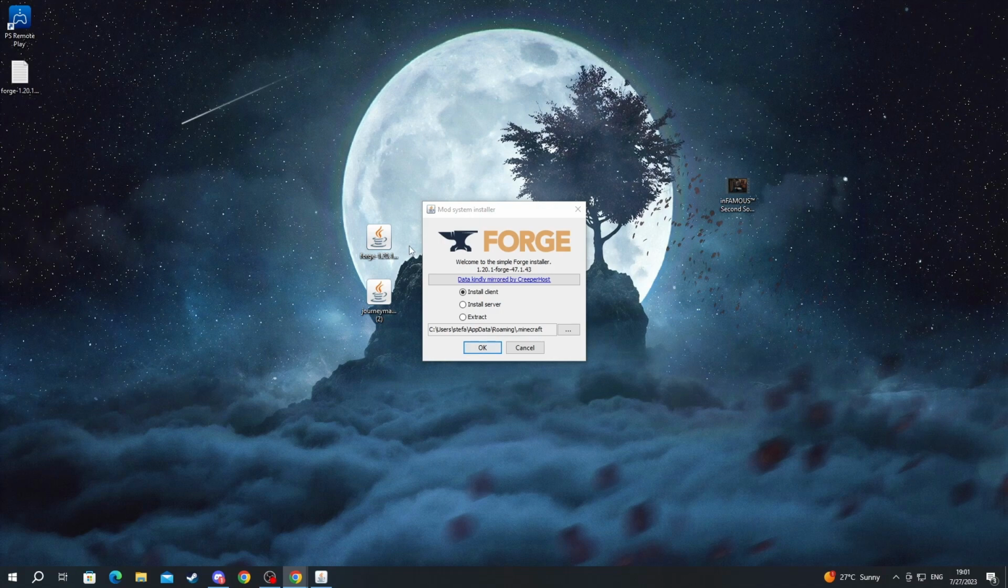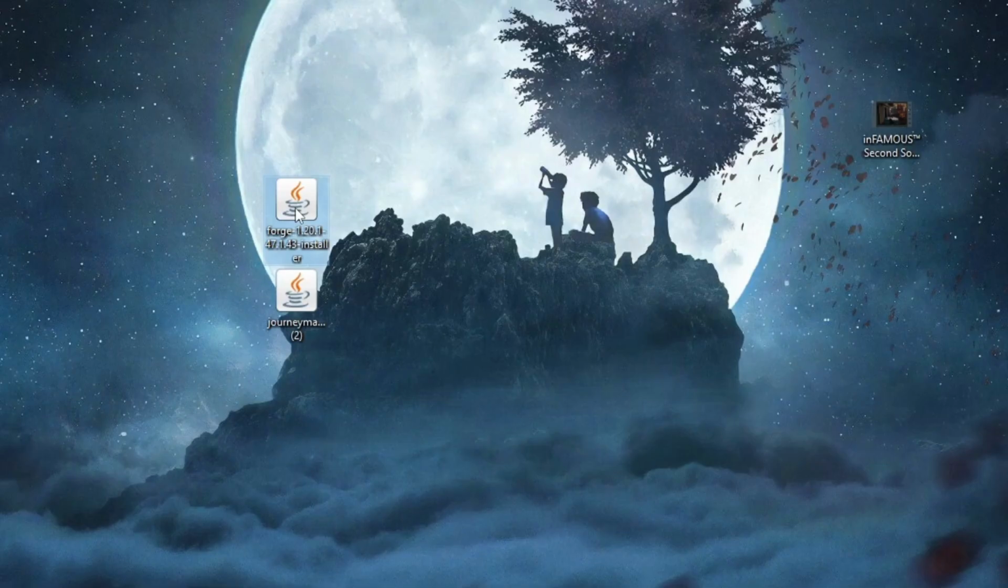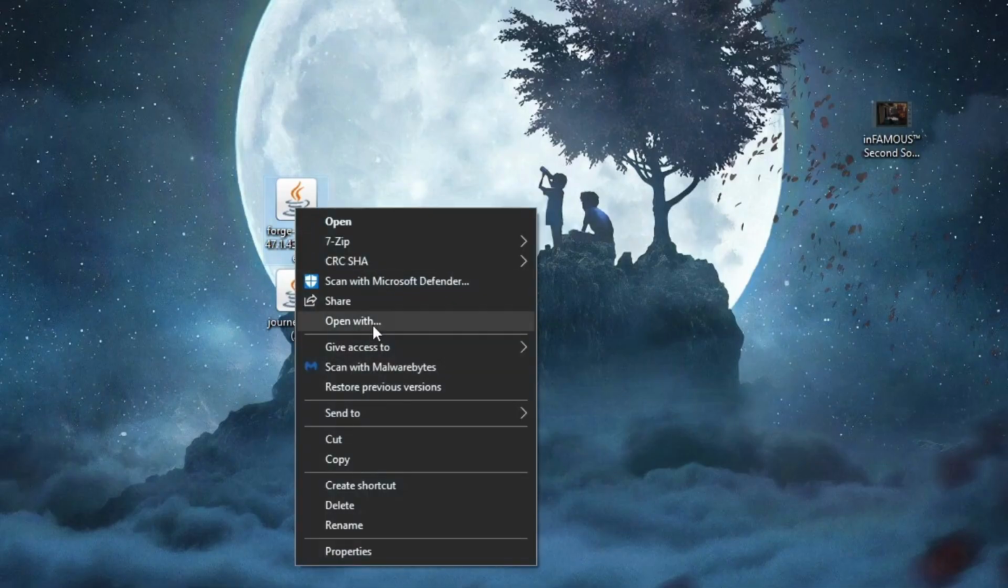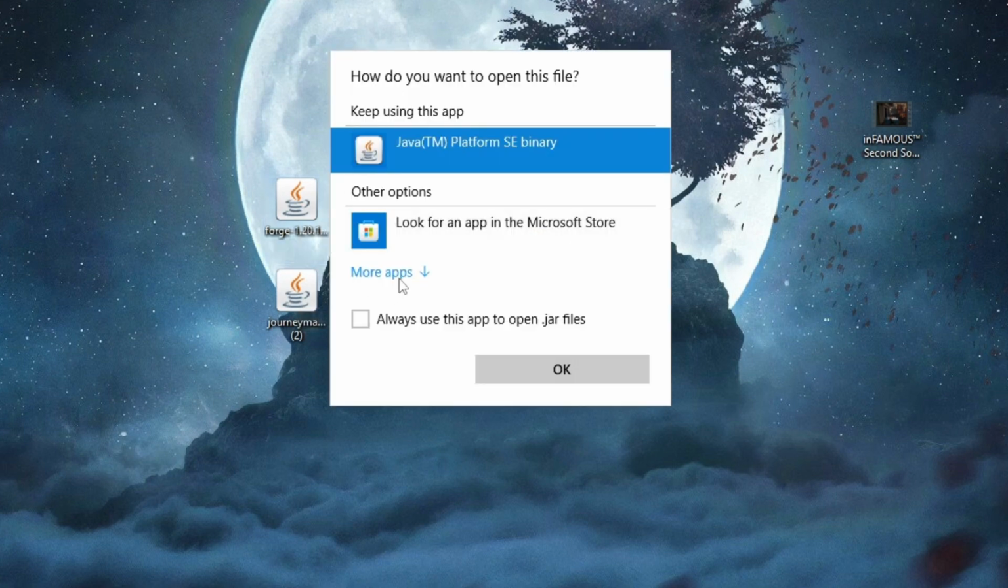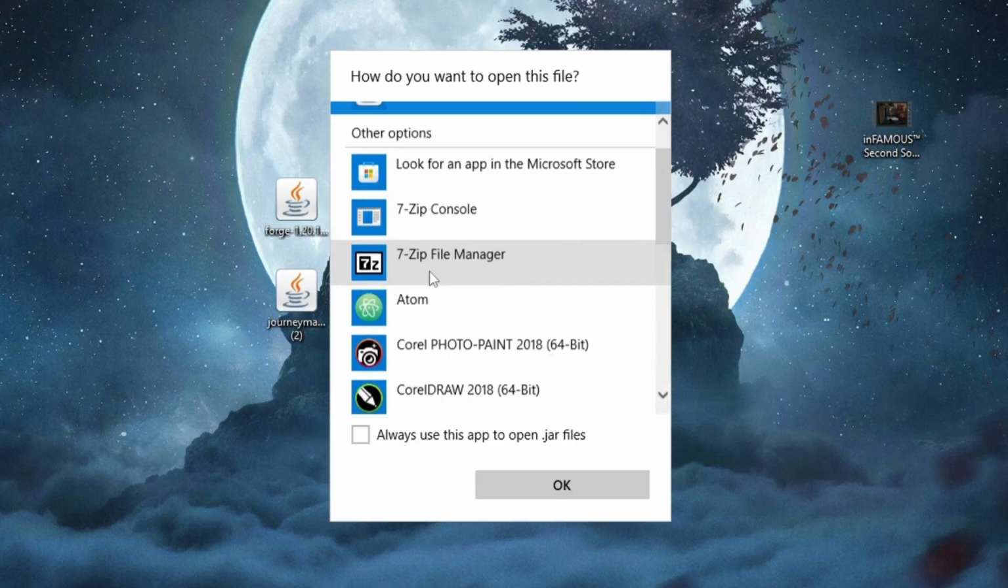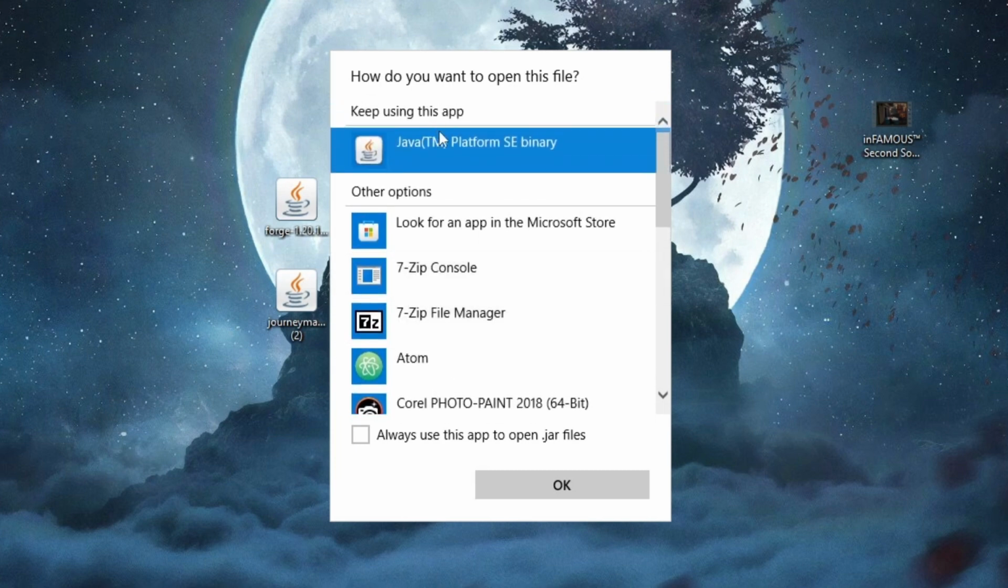After you have downloaded Java, if Forge is starting up in another application, to fix that, you can just select it once by pressing left click, then right click, and then press open with. Here, in this section, you will look for Java. If it's not showing up right here, just press more apps, find Java, make sure that you have it installed, and then when you find it, just select it and check this box at the bottom called always use this app to open .jar files, and then press OK.